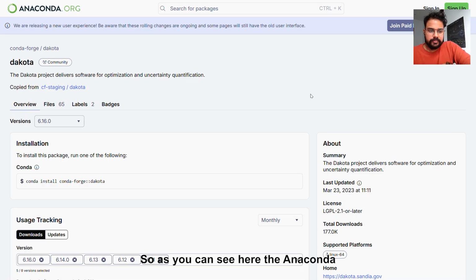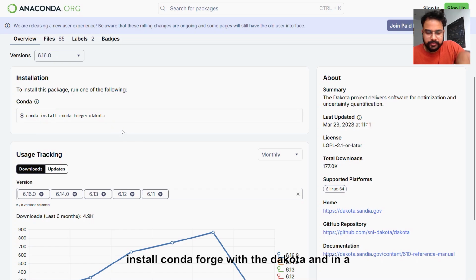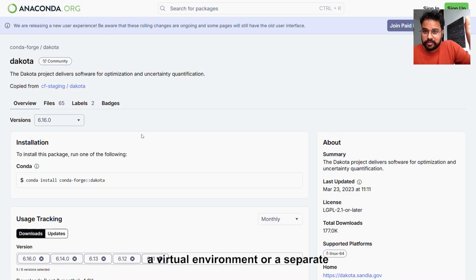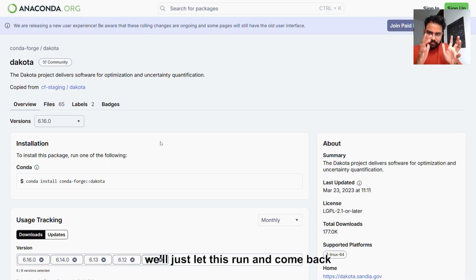As you can see here on the Anaconda website, there is the Dakota. You have the Conda install, Conda Forge with the Dakota. What you want to do is, again, create a virtual environment or a separate environment for yourself, and then install this as well as FreeCAD. Both of these will work together. My installation uses Python version 3.11, if I'm not wrong. So test for yourself. Now that we have a good idea of what the optimizer is and what inputs we are giving to it, we'll just let this run and come back tomorrow and understand what our optimizer has spit out for us. So see you tomorrow.